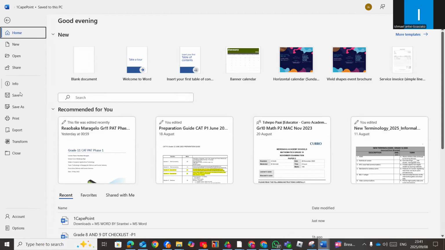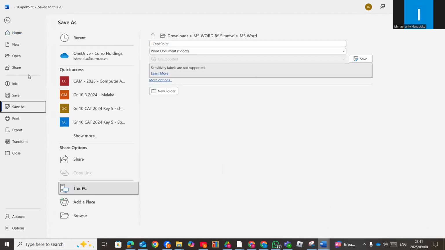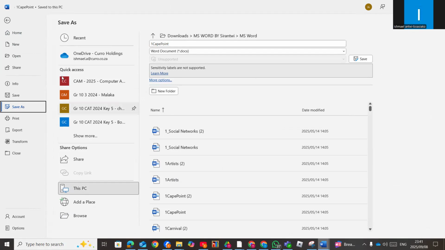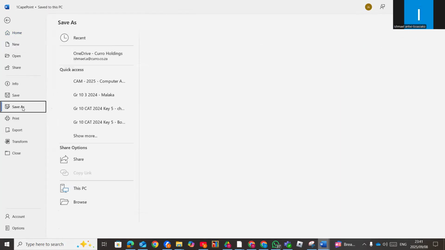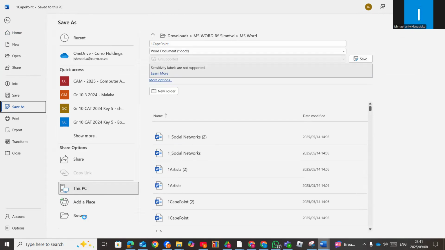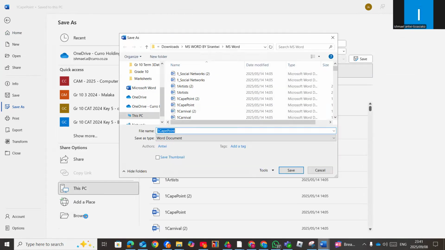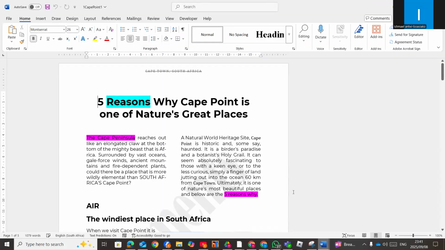Now, when you go to file and save as, when you are saving a document that you already have, you give it a name. So if I go to file, save as, then I go to browse, then I can now save this one, let's say to a new name. Let's say 1K.1. So it's going to change the name for you.